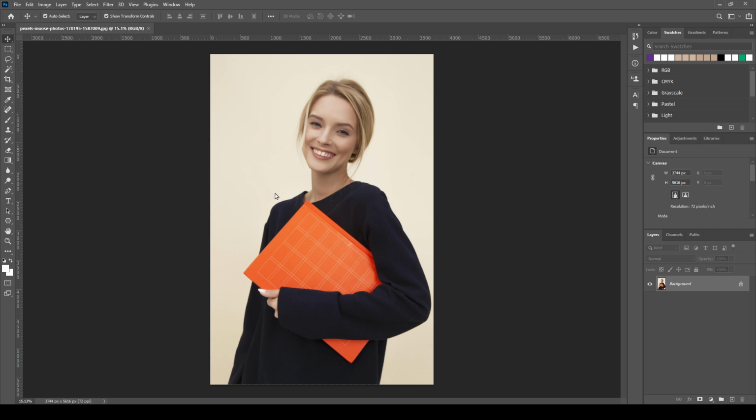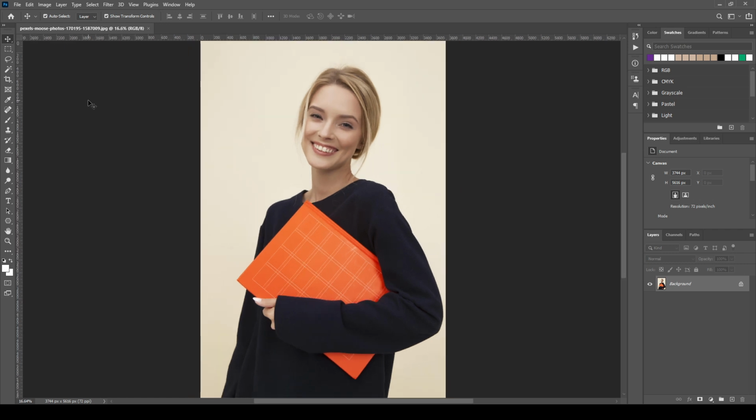Next, you need to select the person you want to cut out from the image. Photoshop offers several selection tools that can help, but the most commonly used one is the Quick Selection tool, which you can find in the toolbar on the left. Simply click on it and then drag your mouse over the subject you want to isolate. The tool will automatically detect the edges and begin to highlight the area.